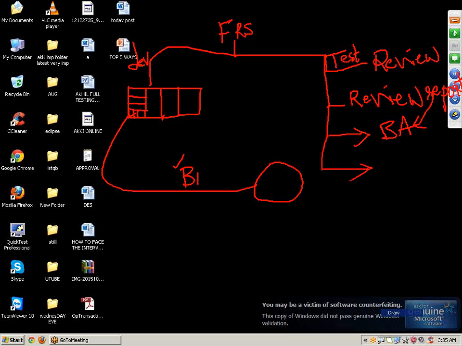After getting all the clarifications, we will take the test case template. A test case is nothing but an idea of a testing unit. So based on the customer requirements, we will write all the test cases in the test case template.